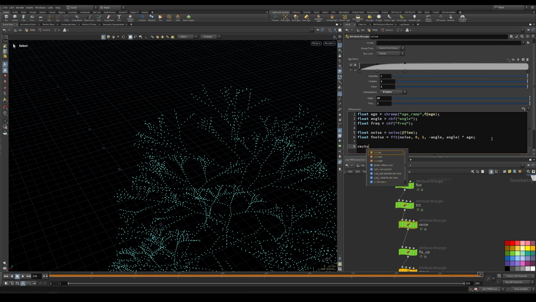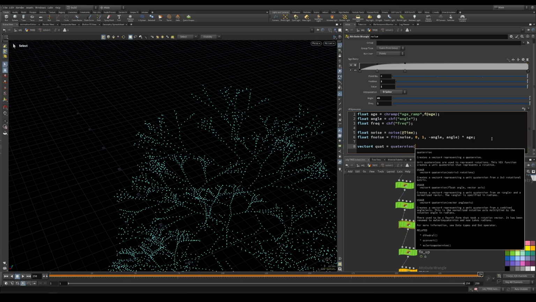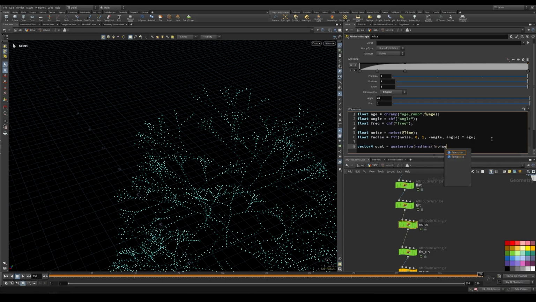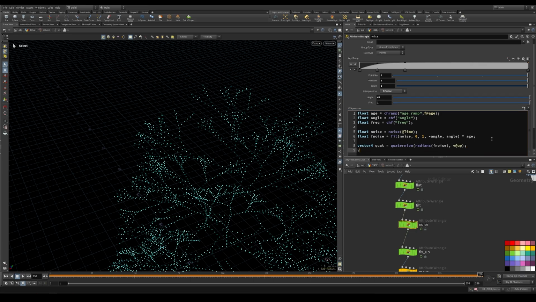So vector4 quaternion function, we want to rotate by this angle in radians, so F noise. The up vector, we want to apply this noise only on the up vector. I mean using the up vector, so the vector new direction will be the qrotate function using this quaternion, and we want to update the direction vector.